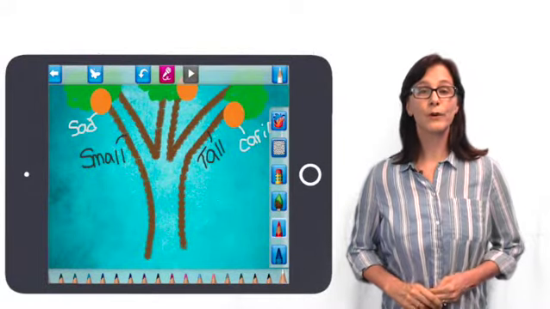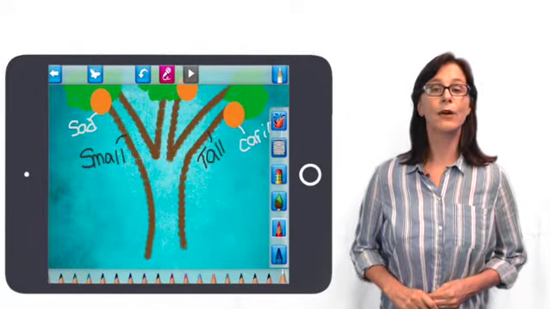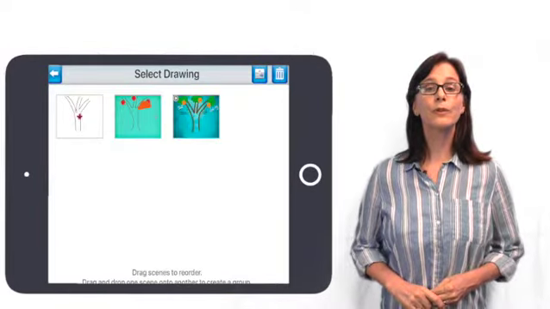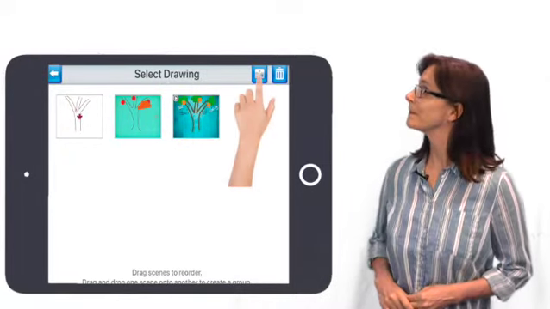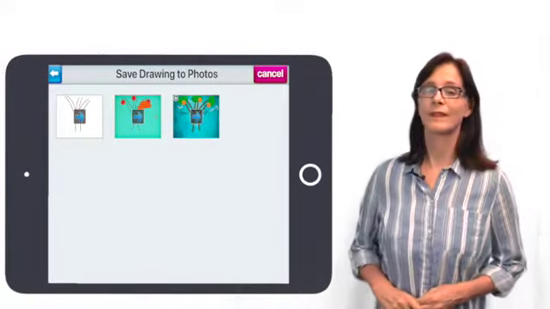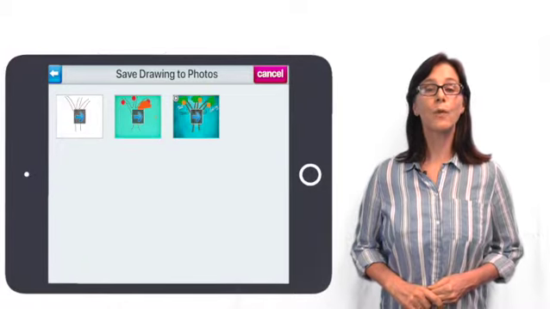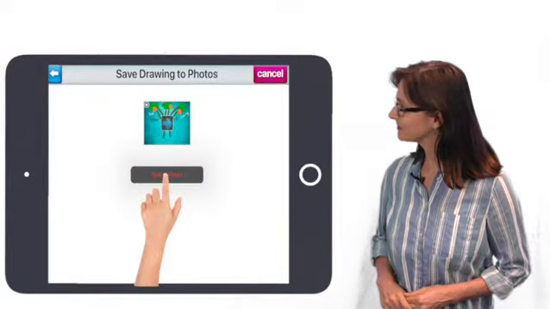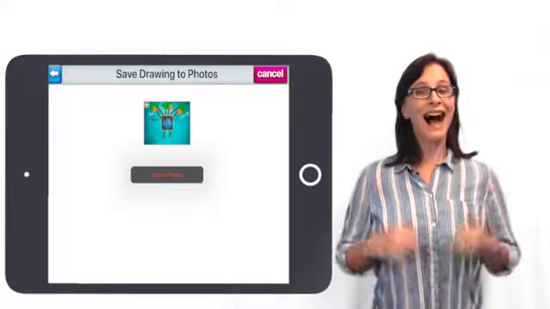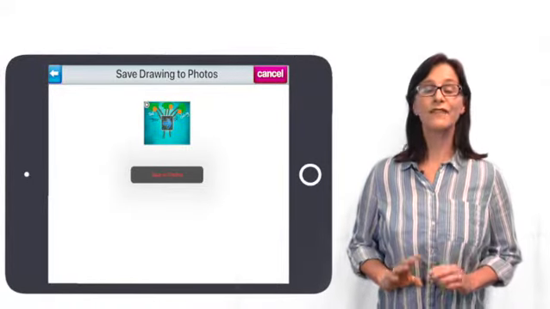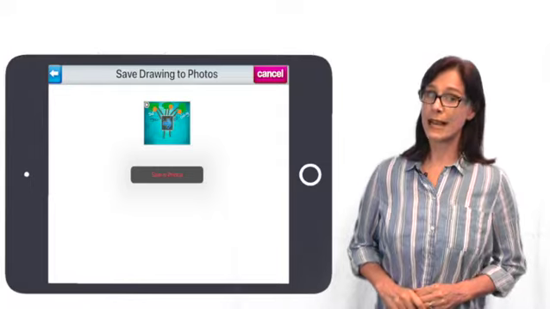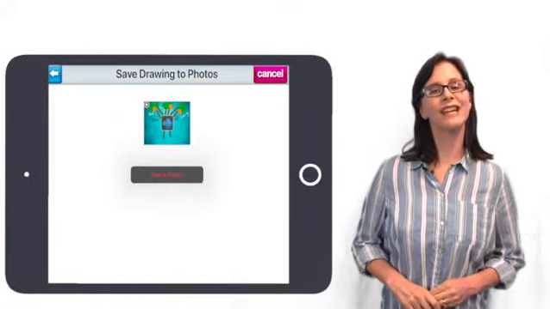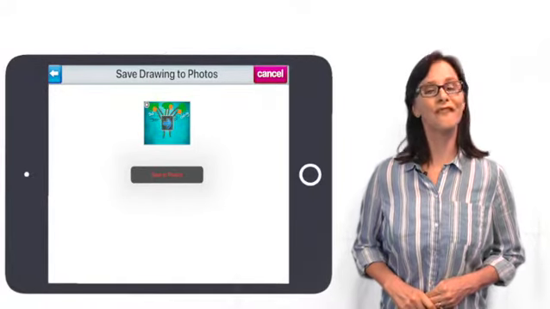To save my drawing and recording, I'm going to tap the back arrow up here. Then I will tap the picture icon and then the drawing I want to save to photos. Now I'm all set. Pause the video on the next screen. Record your name and tell about your 2 outside and your 2 inside traits on your tree. Then save your creation to the photo album.